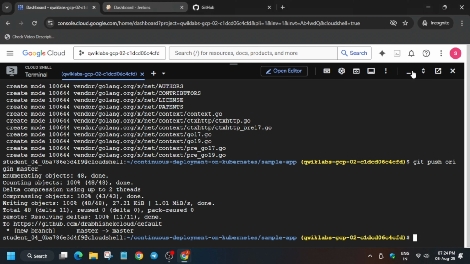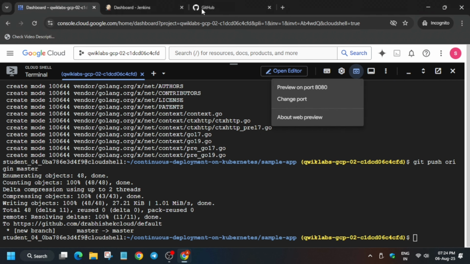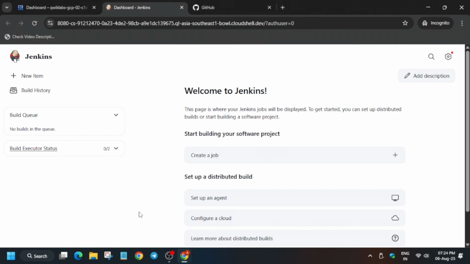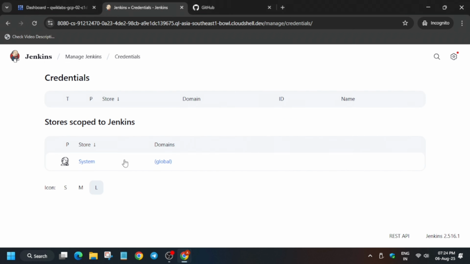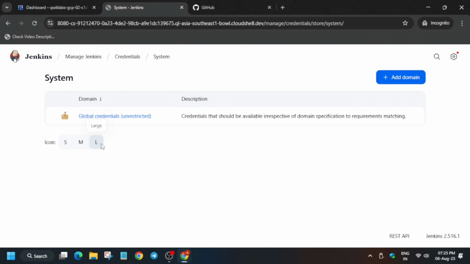So yes, we are in the Jenkins UI now. If you haven't opened it, you have to open it like this. Now come to the Jenkins page. From here you have to go to the settings icon and click on it. It will take time to update. Now from here scroll down, and in the security section you can see credentials is here. You have to click on it. Now click on the system.